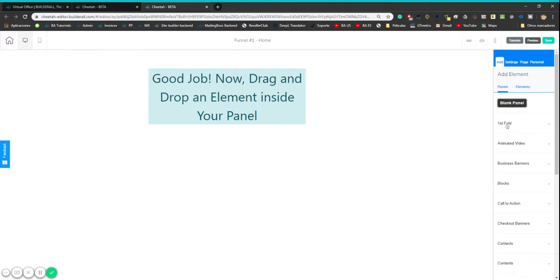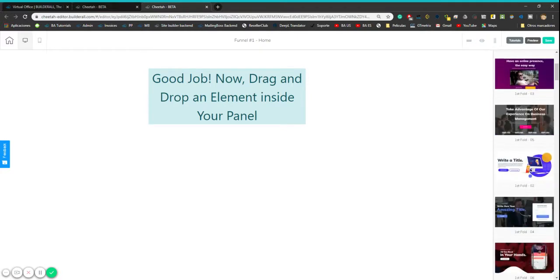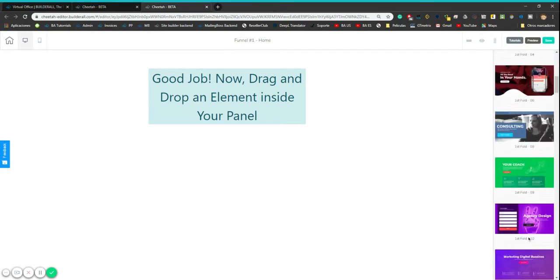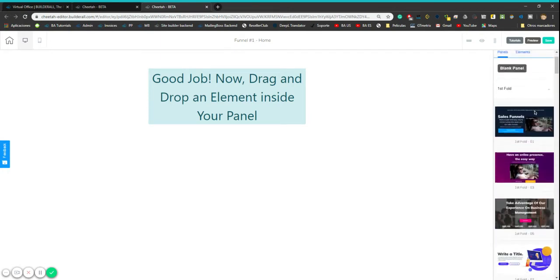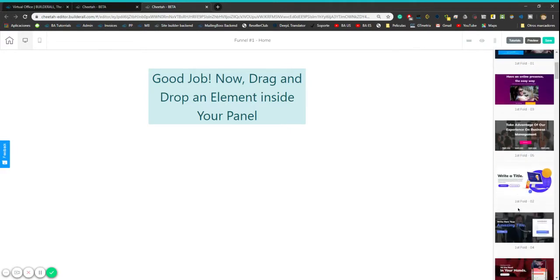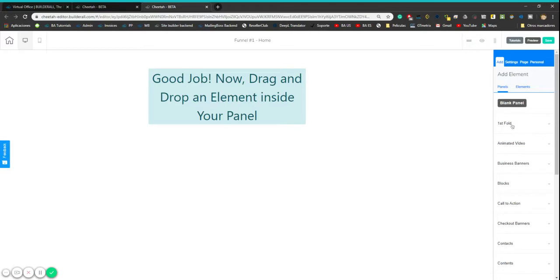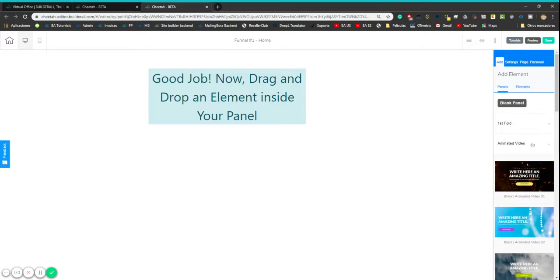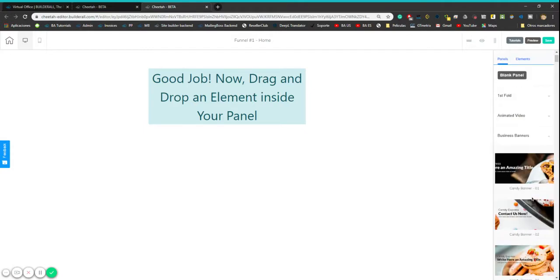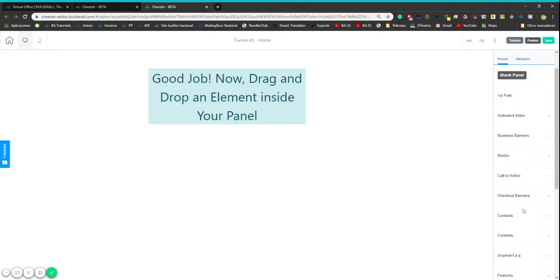You can also work with these pre-made funnels that you have here. The first folder contains a lot of funnels that you can add basically from here. You can start directly from here. You don't have to drag and drop it. Panels can be added by only clicking on them. Okay, so you have these funnels here, and you have the animated video funnels. You have the business banners over here too. You have a lot of banners and a lot of panels here that you can work with.